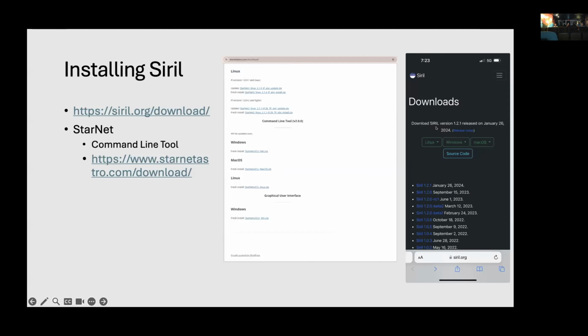So as far as installing it goes, it's a very basic install. You just go download the executable and double click it. A lot of the scripts also depend on the StarNet command line tool for StarNet processing, which you don't have to install, but it's a little more complicated. You have to get it in the right directory. You do have to go into your configurations and point SIRIL at where your StarNet is, but that's not too difficult.